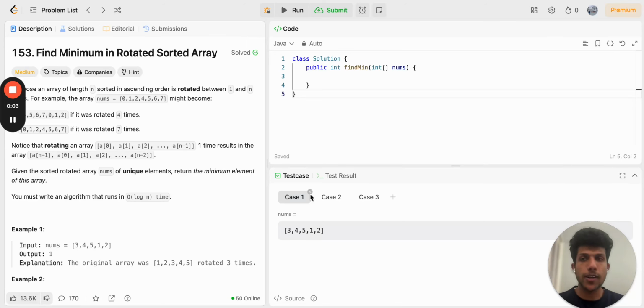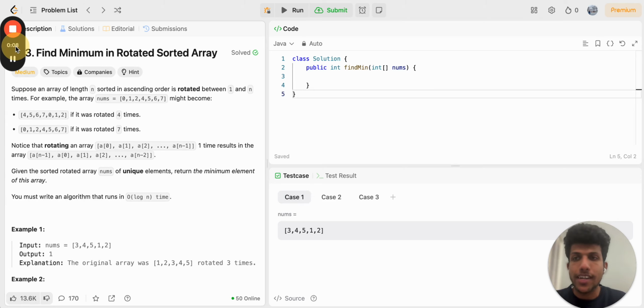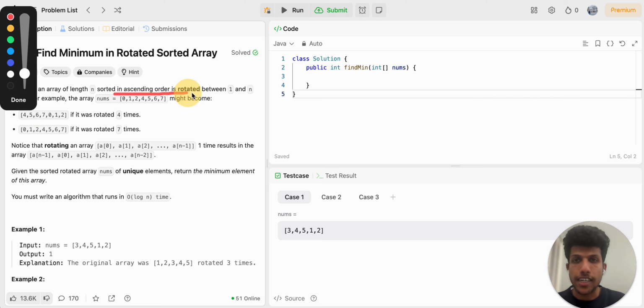So today we are going to solve our next problem. Find minimum in rotated sorted array. So let's read through the problem. Suppose an array of length n in ascending order is rotated between 1 and n times. For example, the array 0, 1, 2, 4, 5, 6, 7 might become 4, 5, 6, 7, 0, 1, 2 if it is rotated 4 times.